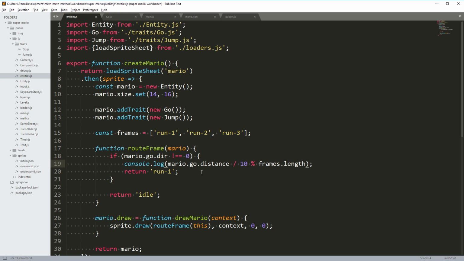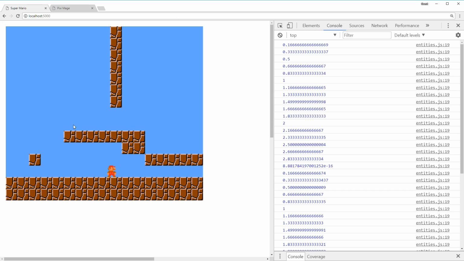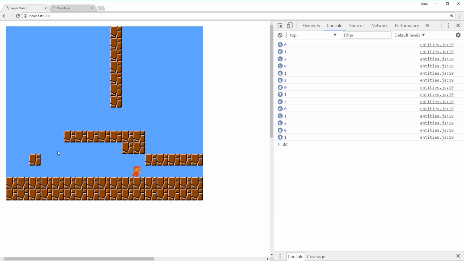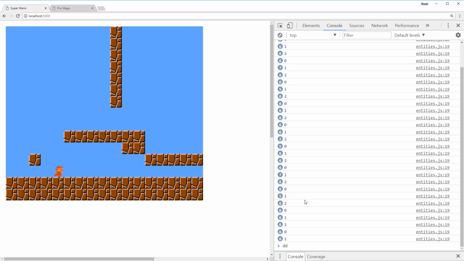But we don't want those decimals, so we can floor this value to get an integer. So now you can see, when we walk with Mario, that we have a nice loop that is 0, 1, 2, 0, 1, 2, and the same goes for going backwards. And this we can transform into an index from the frames array.